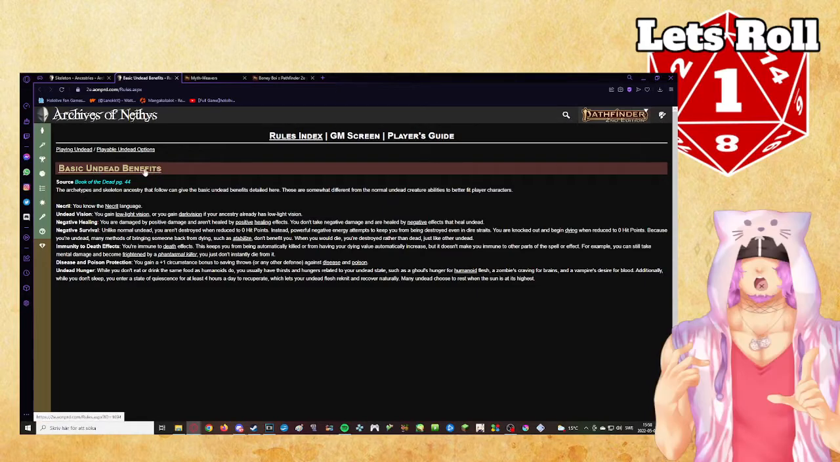And basic undead benefits: darkvision and skeleton ancestry, undeath. Let's follow the link for the basic undead benefits detail here. So you get Necril language, undead vision. You gain low-light vision or darkvision. I mean, it depends on your ancestry. Like, if you're based on a human, you would get low-light vision. If you are an elf, and don't already have it, you would get darkvision instead.